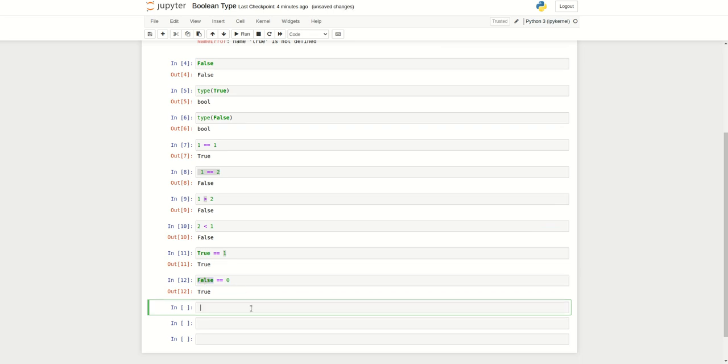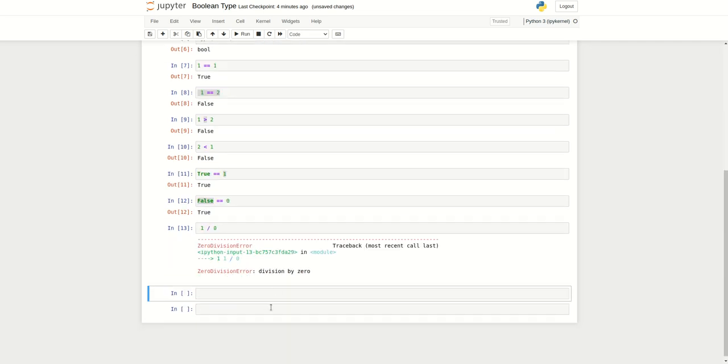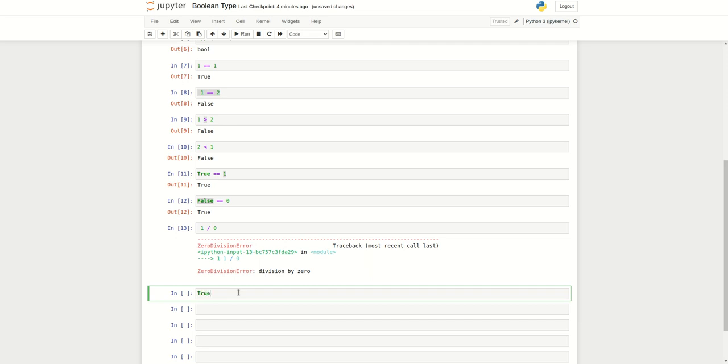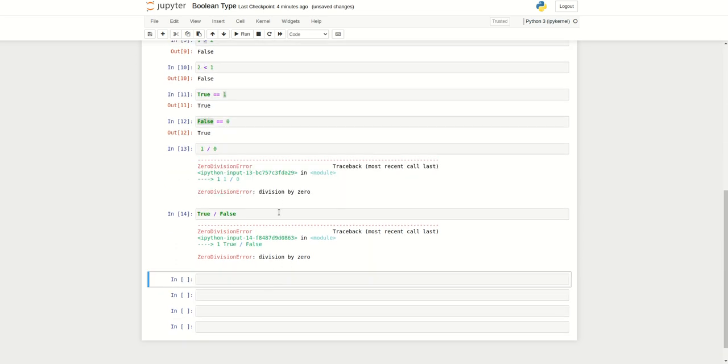Usually, if you try to divide by 0, we will get an exception, right? If you try to divide by 0, that is not possible. We will get an exception like division by zero. Similar to that, try to divide True by False. Just try this one. We will get the same exception, the division by zero exception.